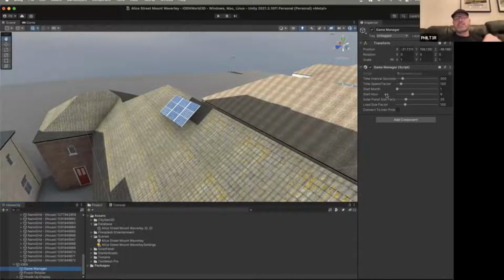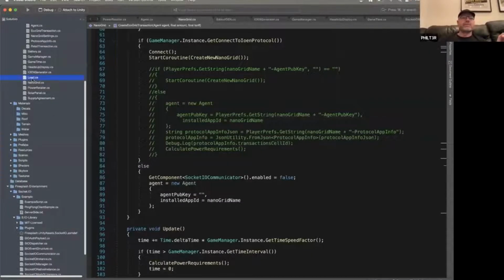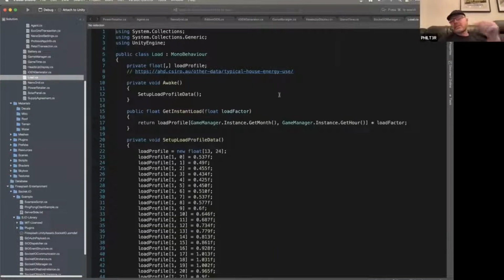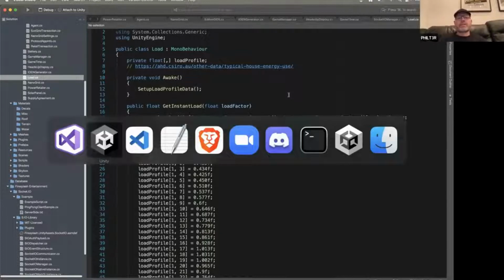Because what's happening is this model is using data we got from the CSIRO, which is our Australian Science Authority. And so what they did is they went and analysed a whole bunch of houses.